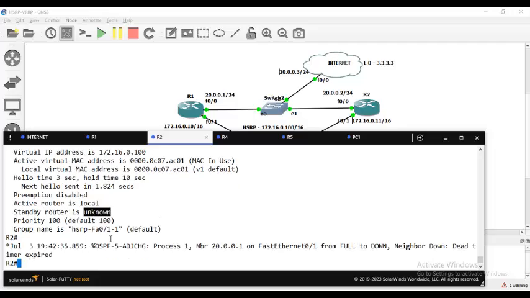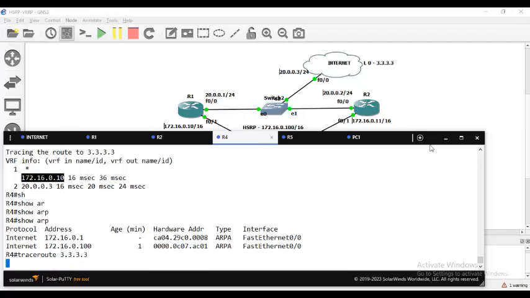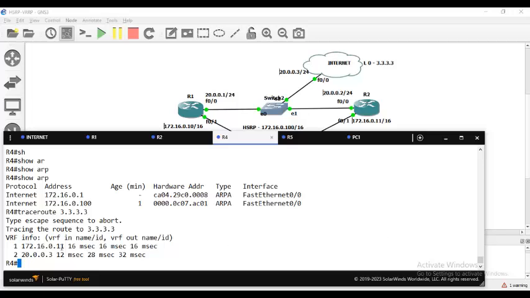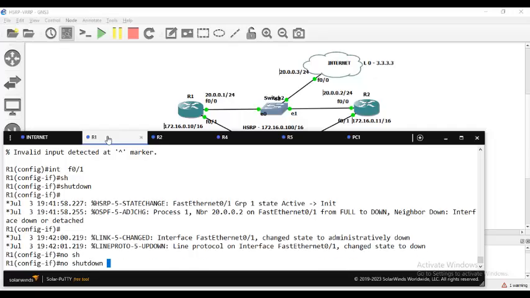Now go to R4 and trace route. Earlier it was going via router 1, now it should go via router 2. Yes, it is going via router 2. If router 1 comes back, what do you expect? Someone answer. If router 1 comes back, what do you expect? Correct. R1 becomes gateway. Let us check now.